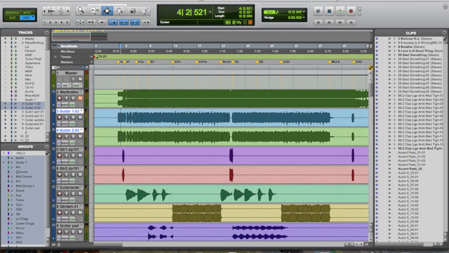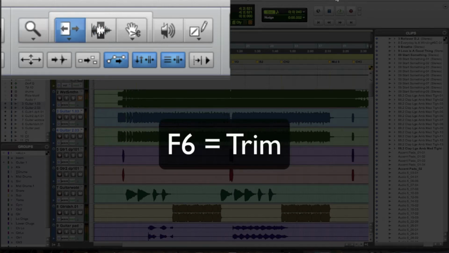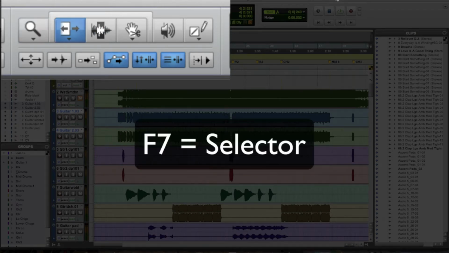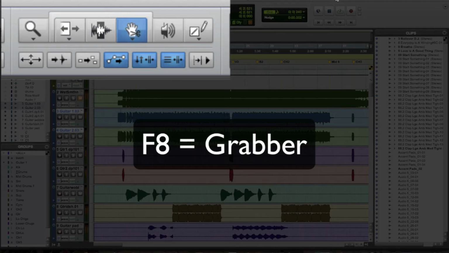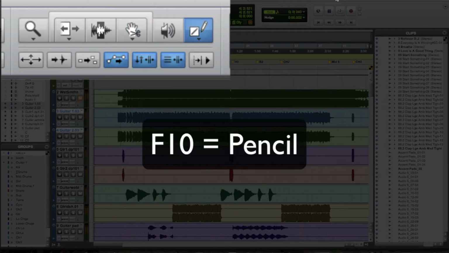Alright, now that we've talked about how to switch between modes really quickly, you're also going to need to be able to switch between tools pretty quickly. So once again, instead of using the mouse, let's use some keyboard shortcuts. In this case, we're just going to follow the function keys down, starting with F5 and going through F10. F5 activates the zoom tool, F6 is the trim tool, F7 is the selector tool, F8 is the grabber tool, F9 is the scrub tool, and F10 is the pencil tool.